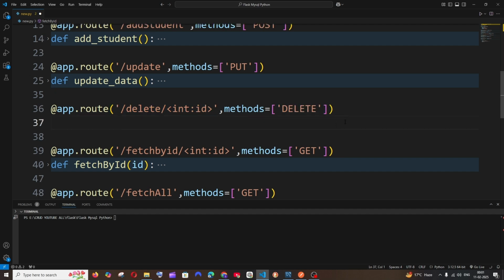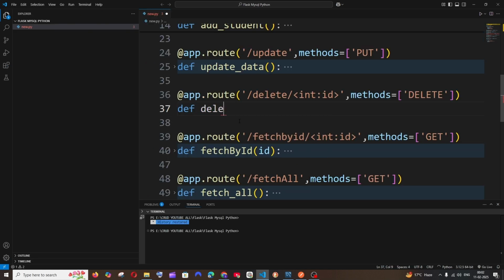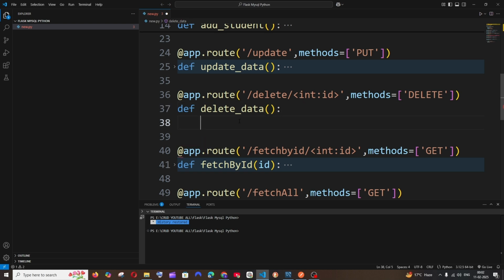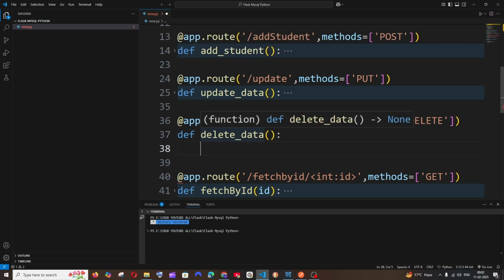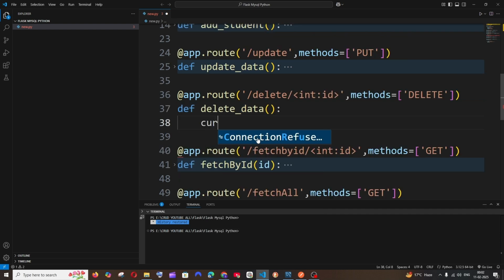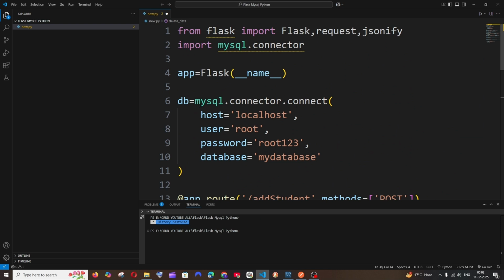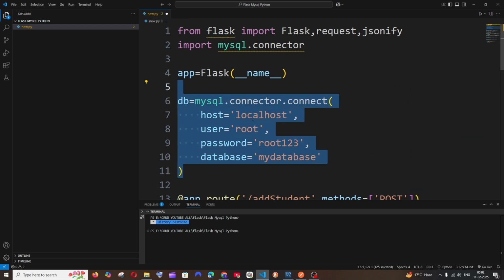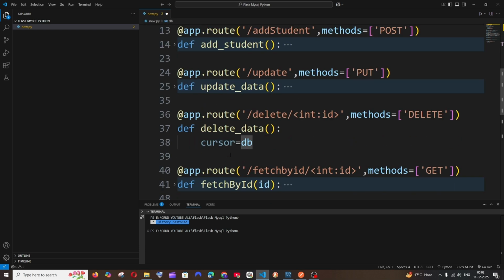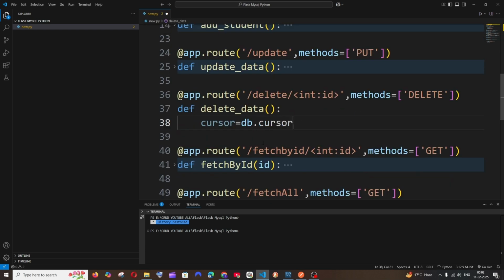And come to the next line, it's going to be define delete data, this is going to be the name of the function. And in the next line I'll be creating our cursor object, so it's going to be cursor equal to db, which is my connection variable. So this connection variable that I have used and added all these necessary credentials, this variable dot cursor. So using this cursor variable only we will be able to access or run queries.